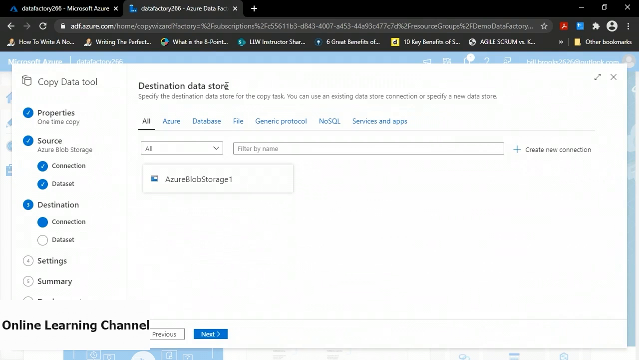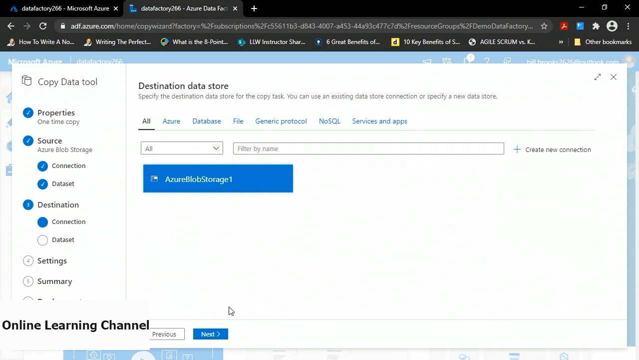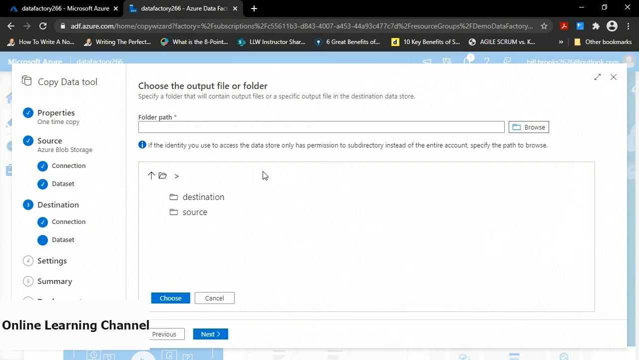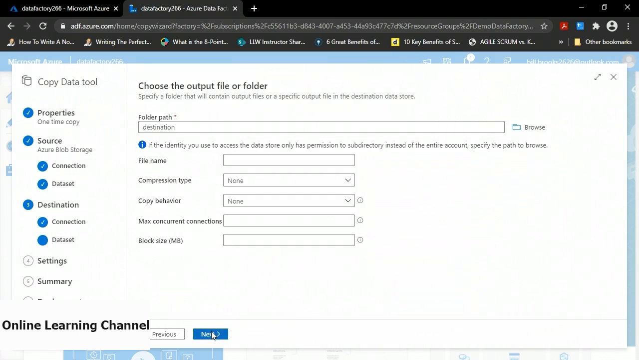Now my destination data store could be different than the source, but it's not. It's the same blob storage. So I'll choose that and click next. And I choose the output file or folder. I'll click the browse button again. And this time I choose my destination folder as the output folder. Click choose and click next.